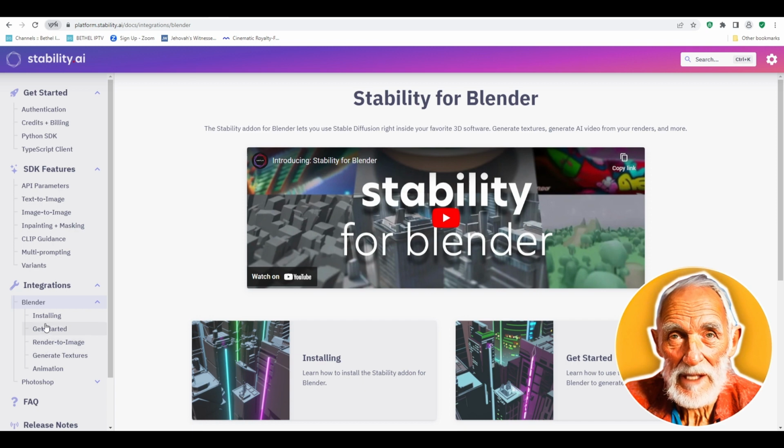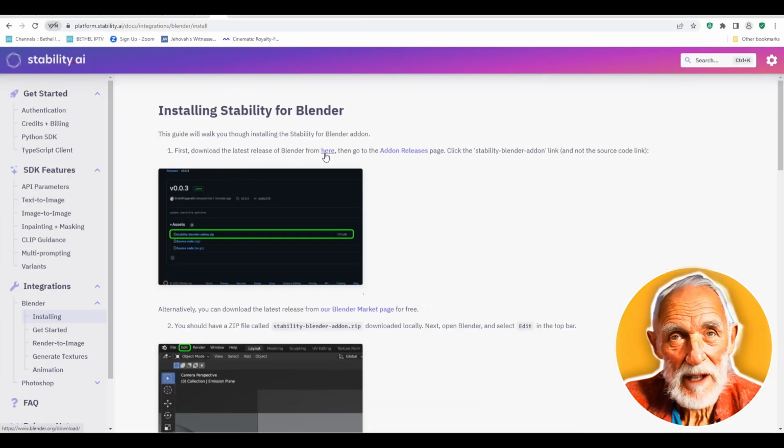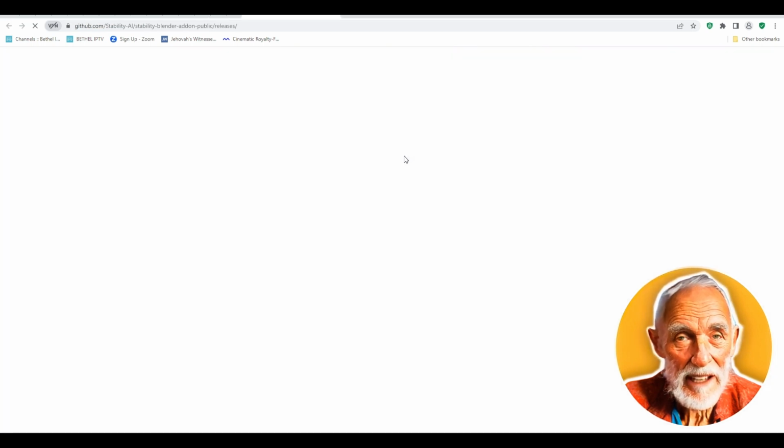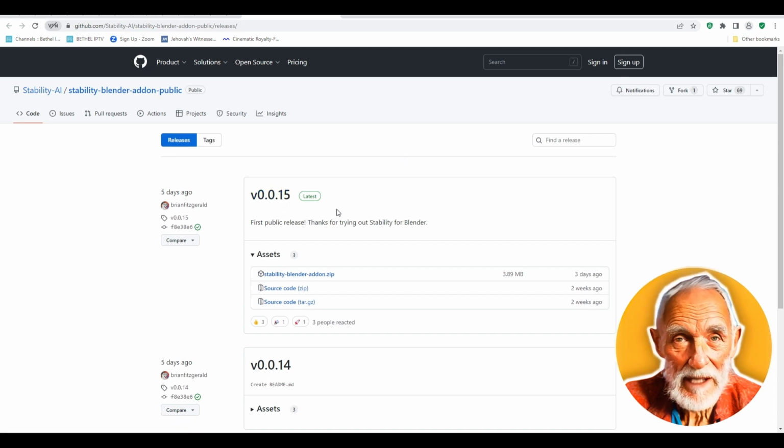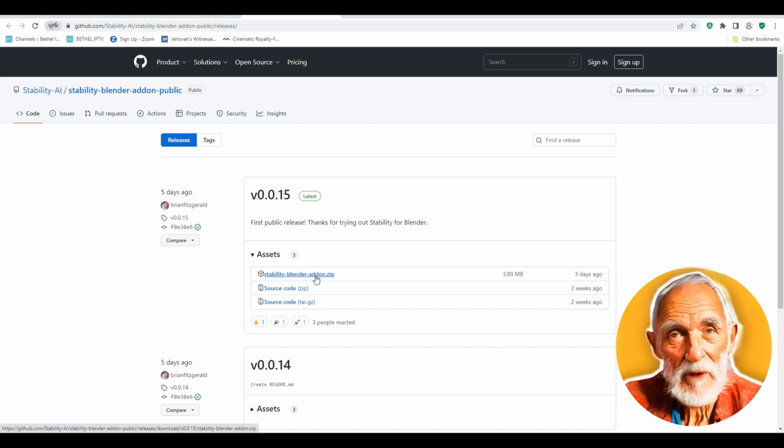To install this, first of all, if you have already installed Blender, head over to GitHub and click on the link provided in the Stability AI website. You're landing on the GitHub for Stability here, and you can see this is the Blender add-ons. Simply click this one. It is the best public release here. Simply click on this Stability Blender add-ons, and then once you finish installing this, launch your Blender to install the add-ons.